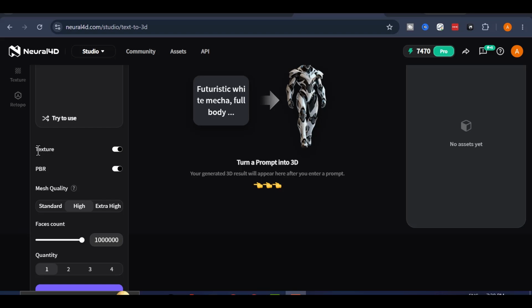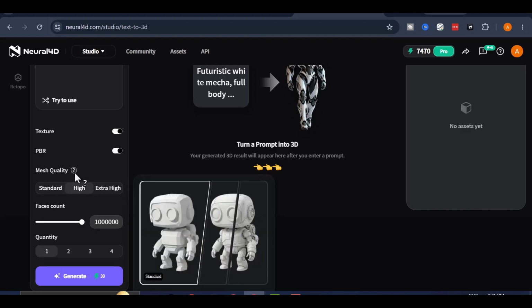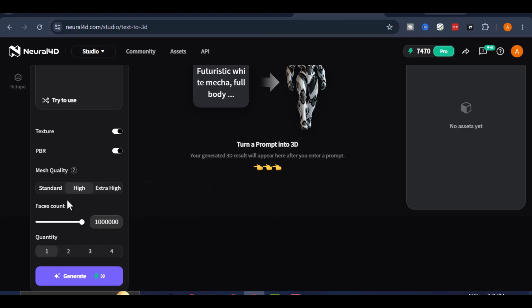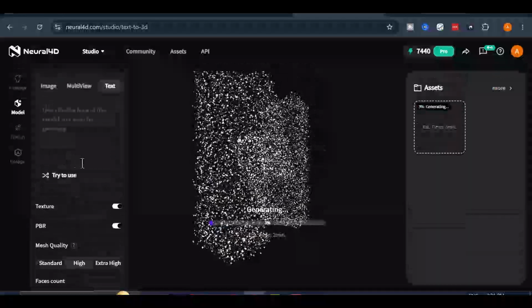Before generating, scroll down to the settings. First, enable Generate Textures so your model comes out fully textured instead of plain gray. Then turn on Generate PBR Textures, which adds more realistic materials and surface details, giving the final model a much more polished appearance. Select your mesh quality. I will simply go with High and leave the number of outputs to 1. Once everything is set, click Generate and give the AI about a minute or two to process your request.